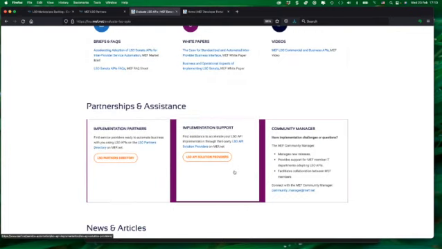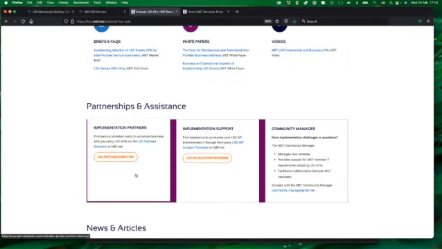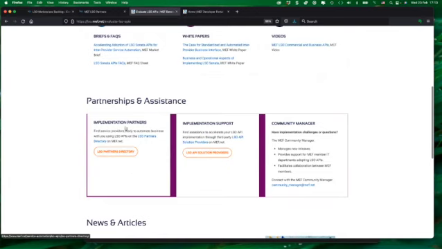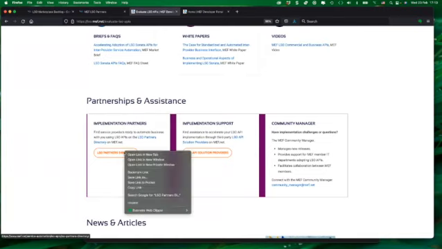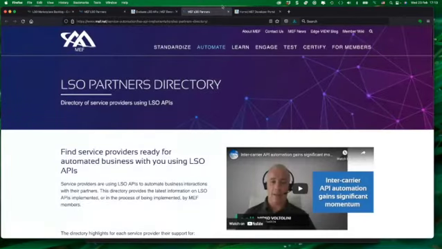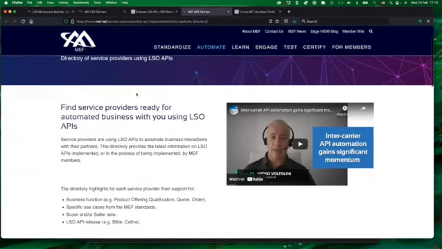Another valuable tool here is the listing of those service providers that are implementing or have implemented LSO APIs, and we call that the LSO Partners Directory. And if I click on that, I'll just right-click on that and open it in a new window. That takes us to the public site, and what we see is the LSO Partners Directory.